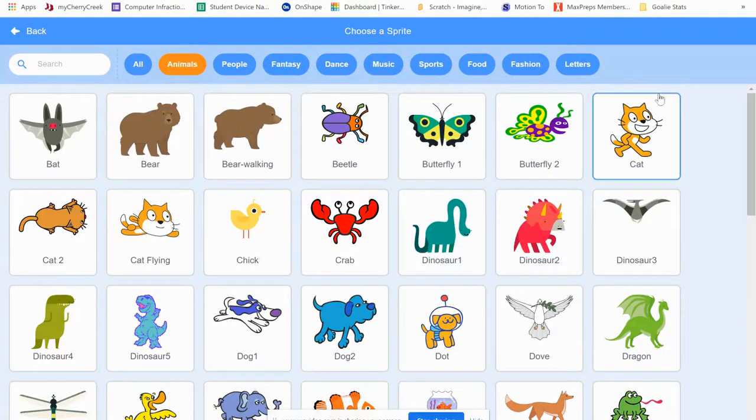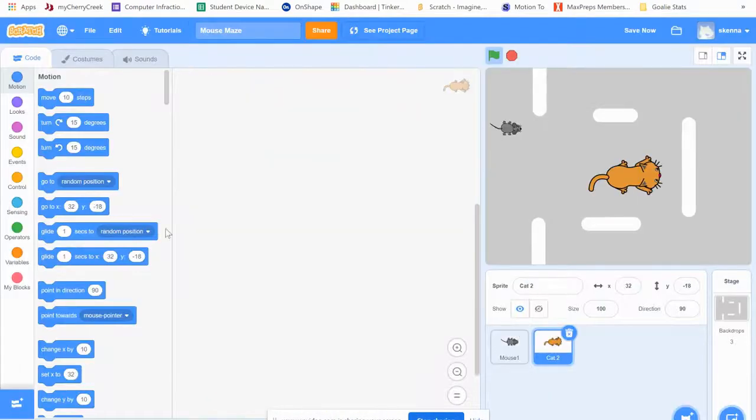Now, as I look at the cats, yeah, sure, I could bring Scratch Cat or Flying Cat back in, but I'm going to use Cat 2. And the reason I'm going to use Cat 2, even though it doesn't show motion, is because it's got the same perspective on it. My mouse was viewed from the top. I want my cat to match. So I'm going to go ahead and click Cat 2. And Cat 2 comes in and is quite large.